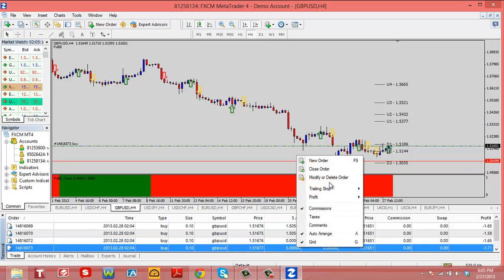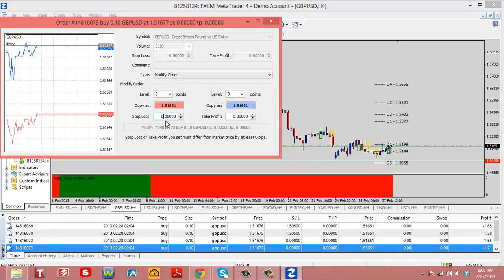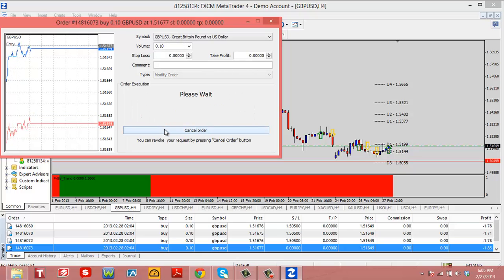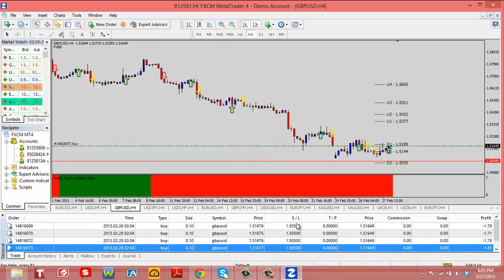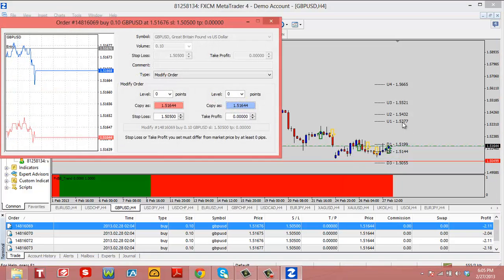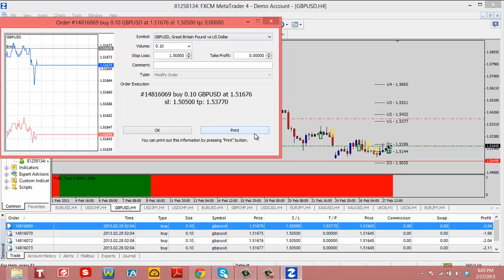And I right click here, modify, 150.50. Okay, so I've got my 4 stops placed. Now I've got to put my limit. U1 is the limit for 1 lot. So I'm going to right click here, and it says 153.57, 153.77, sorry.